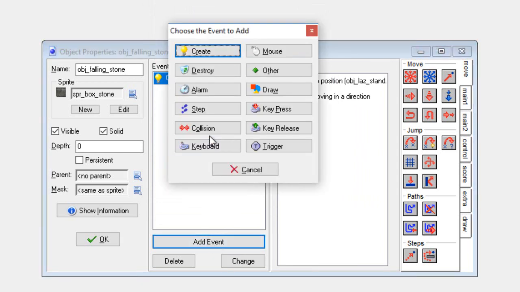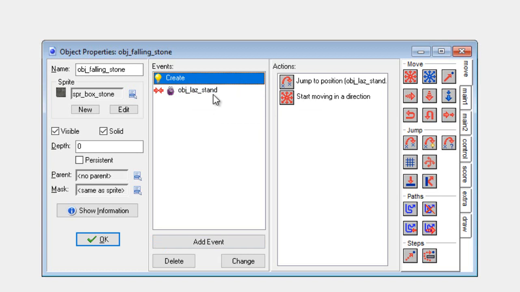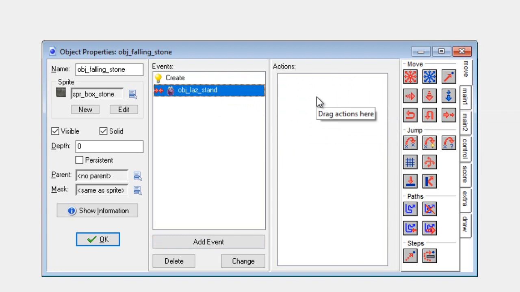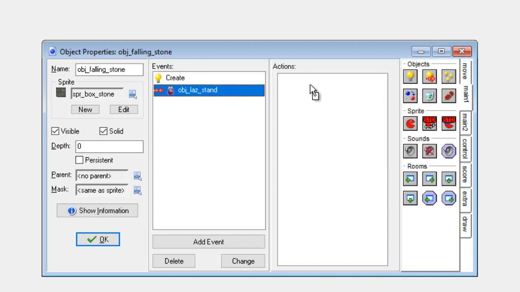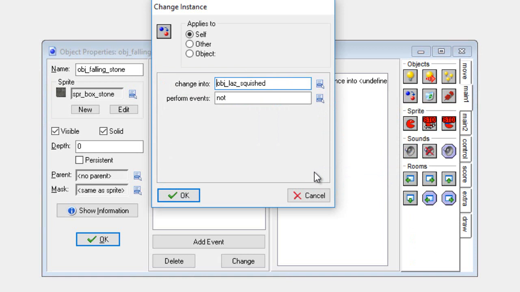We're going to add a collision event now. So we have it coming in, and when it's created, so when the game starts, it's created at a position wherever the X position of the Laz stand object is, and that's going to start to drop. But if it hits our little guy, if there's a collision with our little guy, then we want our little guy to change into our little squished guy. We don't want the rock to change. We want our little guy to change, and we'll hit yes. So it changes into our little squished guy.